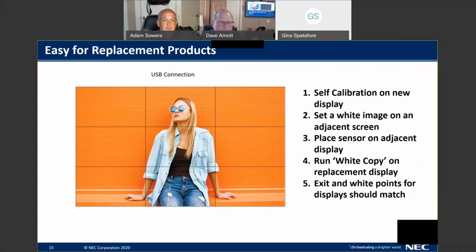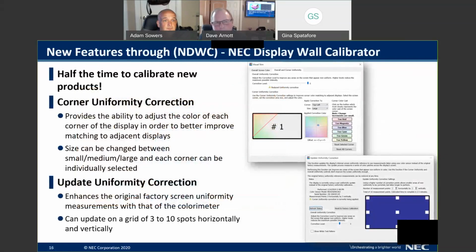Excellent. All right. So moving on to the calibrator.